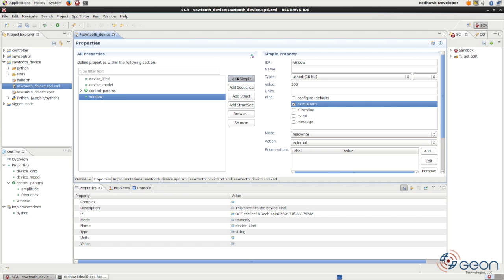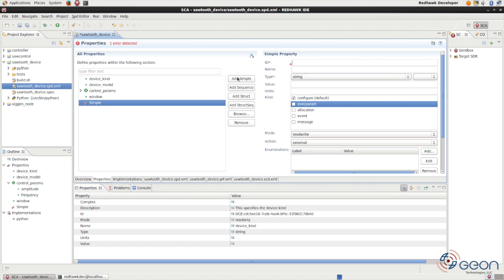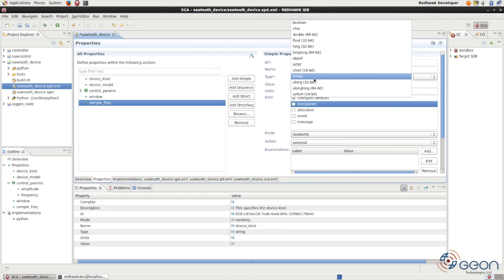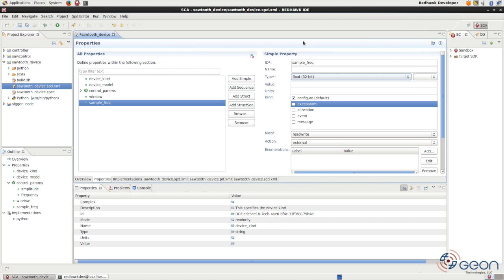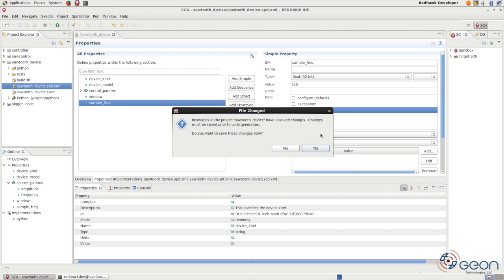Next, add another simple property, SampleFreq. Set its type to float and an initial value of 1,000,000. Set its kind to allocation. This property will give waveforms a hook for changing the sampling frequency prior to connecting and starting its deployed components. Generate all implementations and navigate to the Sawtooth device PI file.